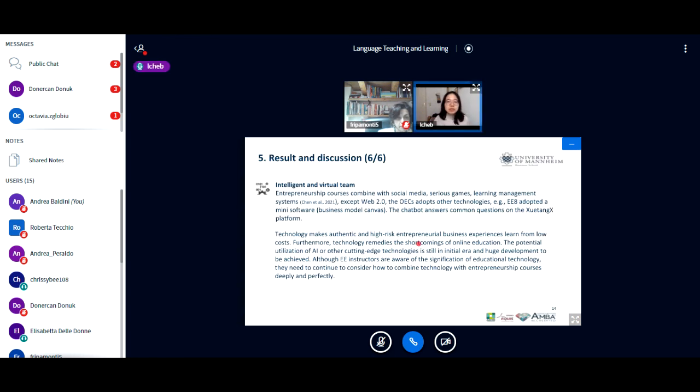Yeah. And then about the technologies used in the courses, except for social media, course 8 uses a mini software program that can be accessed inside social media directly, and there is a chatbot on the XuetangX platform. So the technology applied in the entrepreneurship education courses can help students learn at lower costs, and it can also help online learners to acquire collaborative competence.